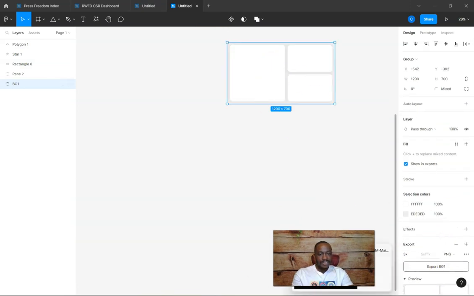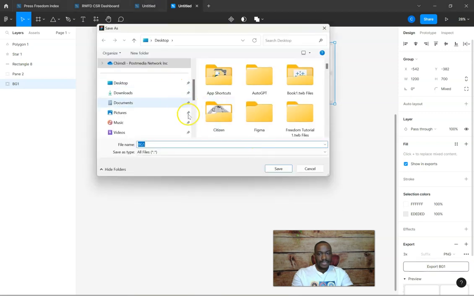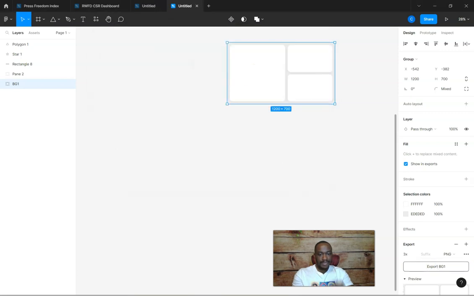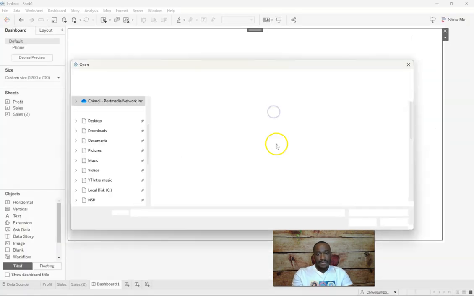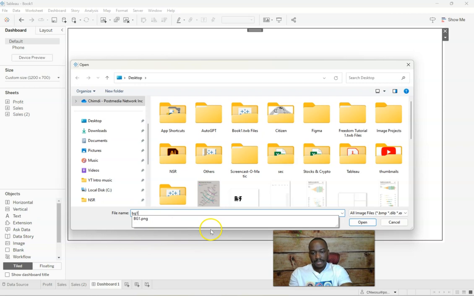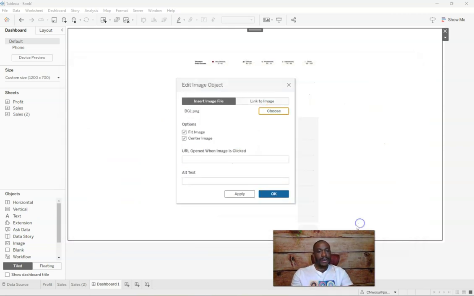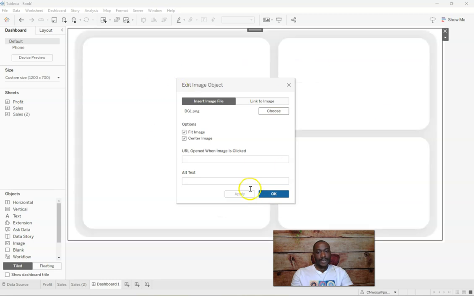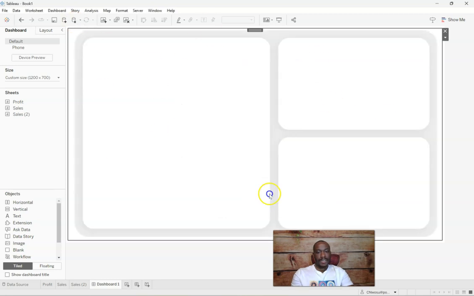BG1 is what I called it. So where did I put it? Export, Desktop, BG1, save. Did I not export it? Whatever. All right, choose BG1. There it is. We can select this. We're gonna open it up. We're gonna apply, just to make sure it's the right picture. Now we can click OK.